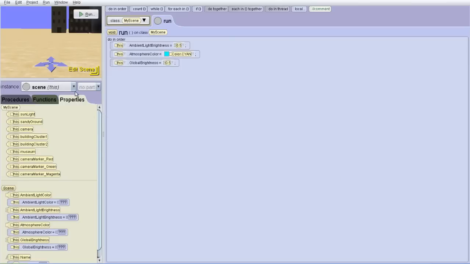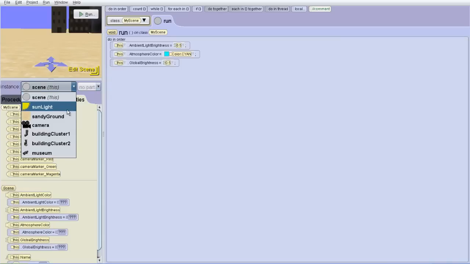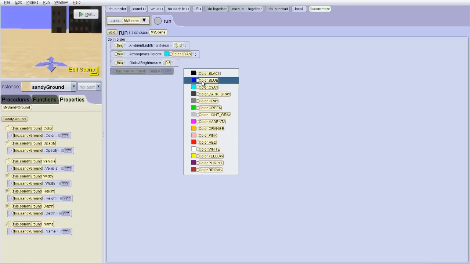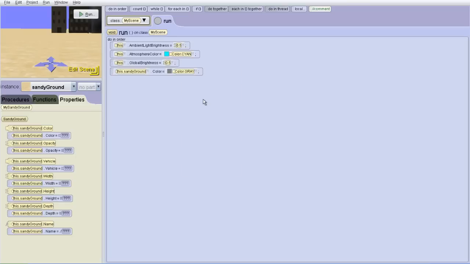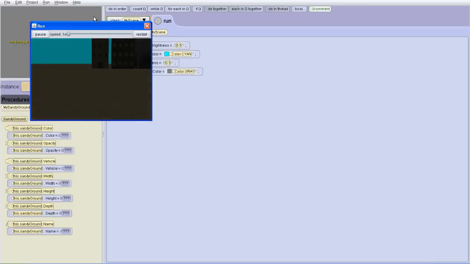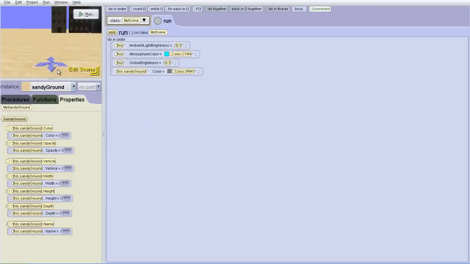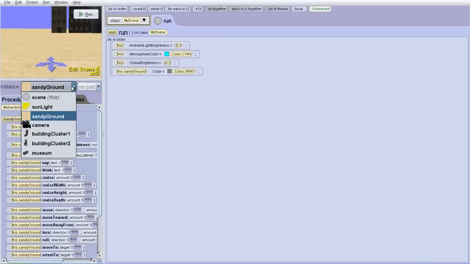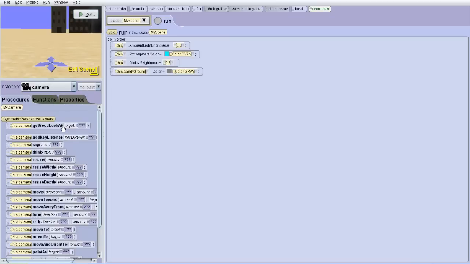And we can also check any item that's on the stage. The ground, we can change its color. So I could make it more of a gray. Let's try that. And then we can actually move through the scene using the cameras. Now that's under the procedures. You'd have to make sure to select the camera.